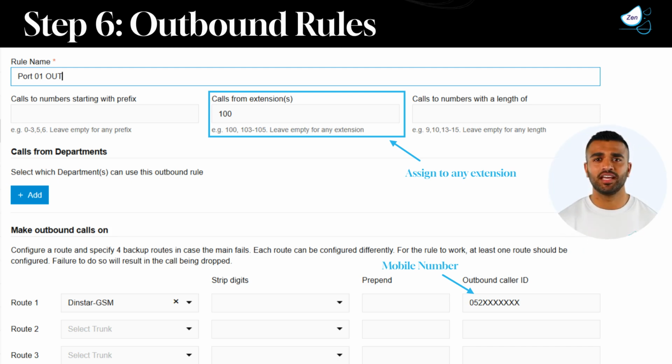Last step is to create outbound rules for each SIM card. So, if there are 4 SIM cards hosted, then 4 outbound rules are to be created in Dinstar. Outbound caller ID should be the mobile number for each SIM card. You can assign any extension to be allowed to use this. And last, this is to mention the mobile number as the outbound caller ID.